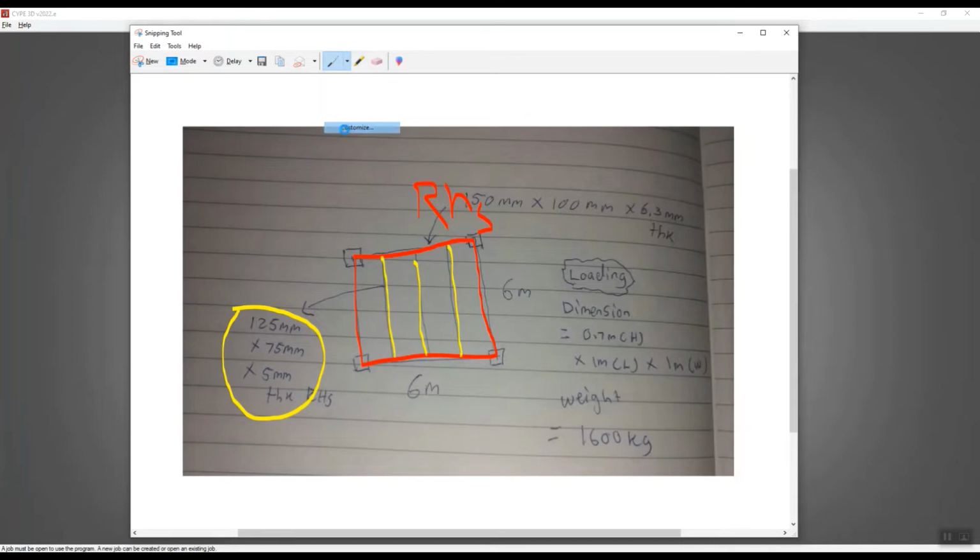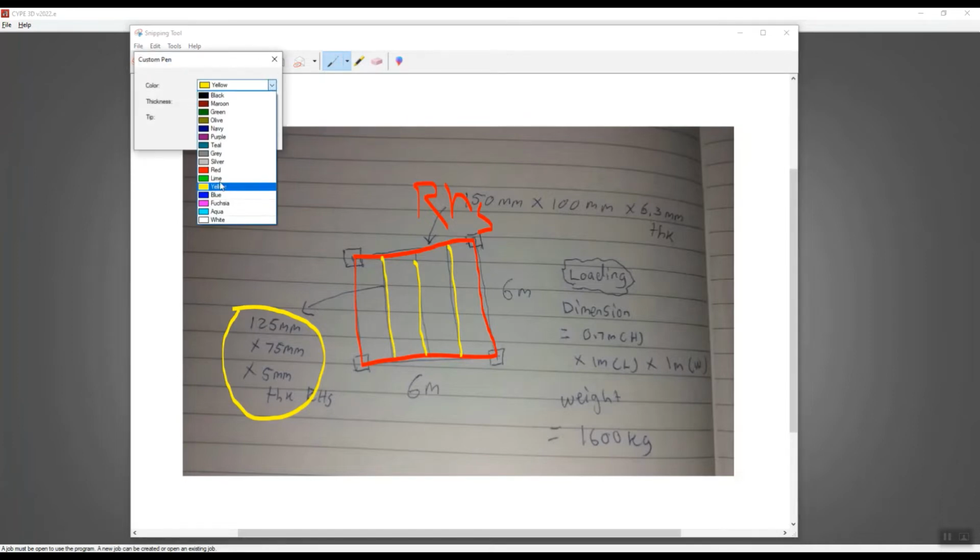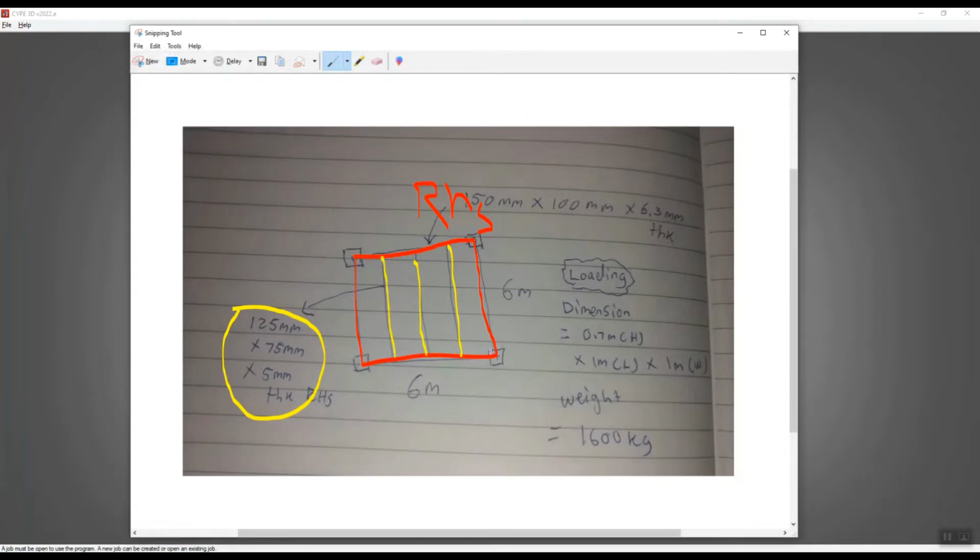So maybe I can show the columns with another color. Okay, and for the column I have the RHS 150 by 150. Actually it is SHS, sorry, it is SHS 150 by 150 by 6.